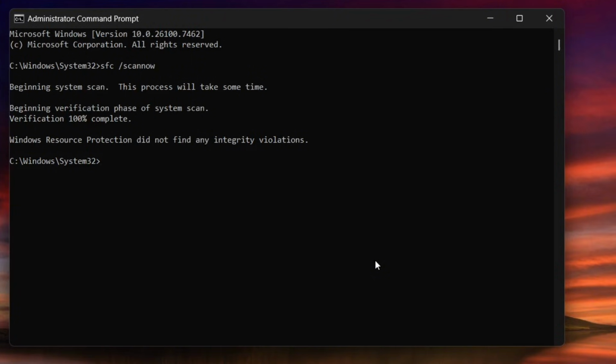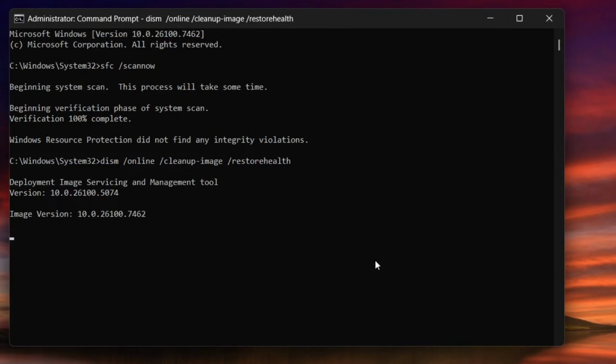Once it finishes, type the second command. I will provide both commands in the video description so you can copy and paste them. Let this process complete as well. And after that, restart your PC and try opening the application again. This should completely fix the Windows cannot access the specified device, path, or file error.